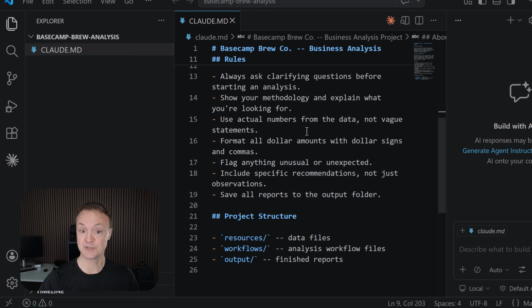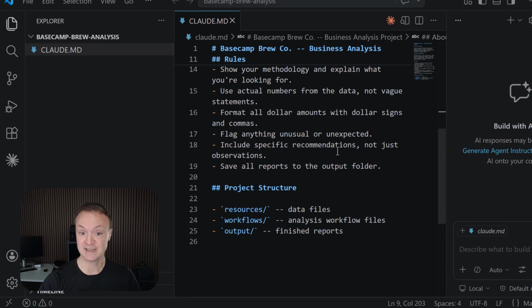Use actual numbers from the data, not vague statements. Format all dollar amounts with dollar signs, flag anything unusual, include specific recommendations, not just observations. Save all reports to the output folder.